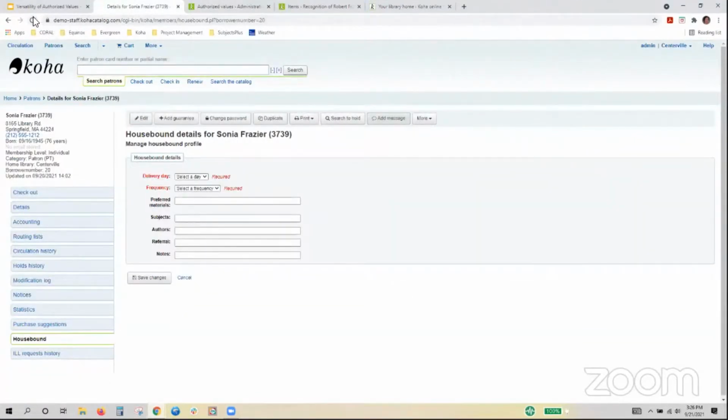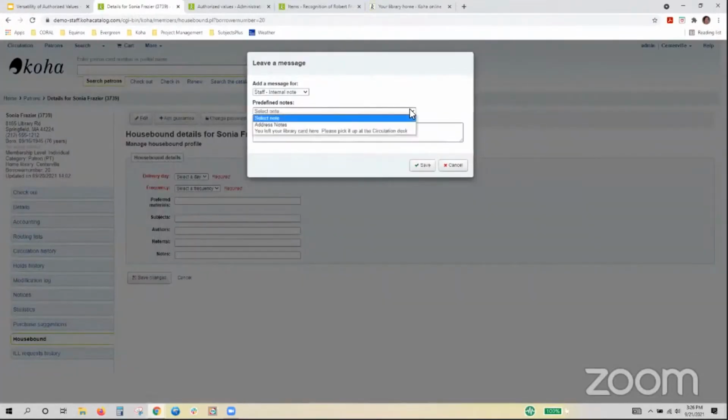I'm not sure if I need to refresh. Let's just refresh. So now when we add a note, we can see that borrower note we just created in the authorized value.